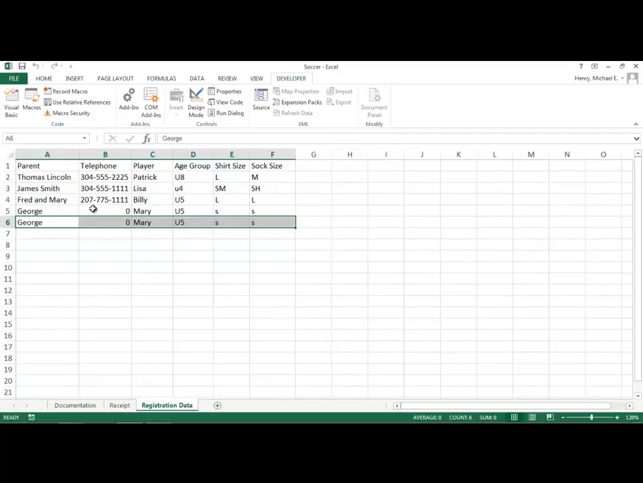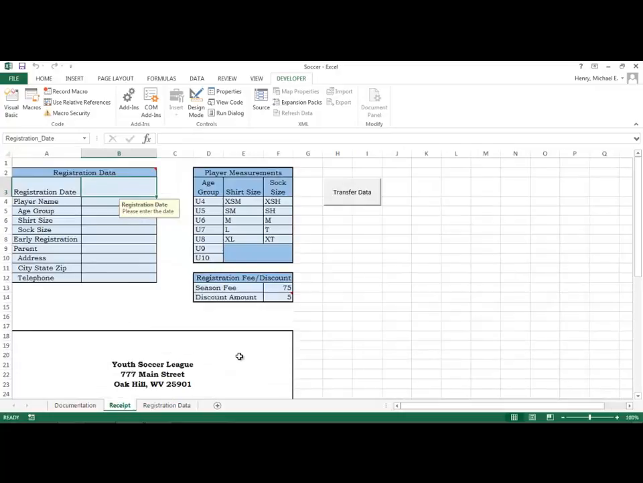If you're seeing George and Mary in there twice, it's because I practiced this with a video thing and then I deleted it and I forgot to take these out. So it didn't put it in twice. It's just because of the video that I was creating.